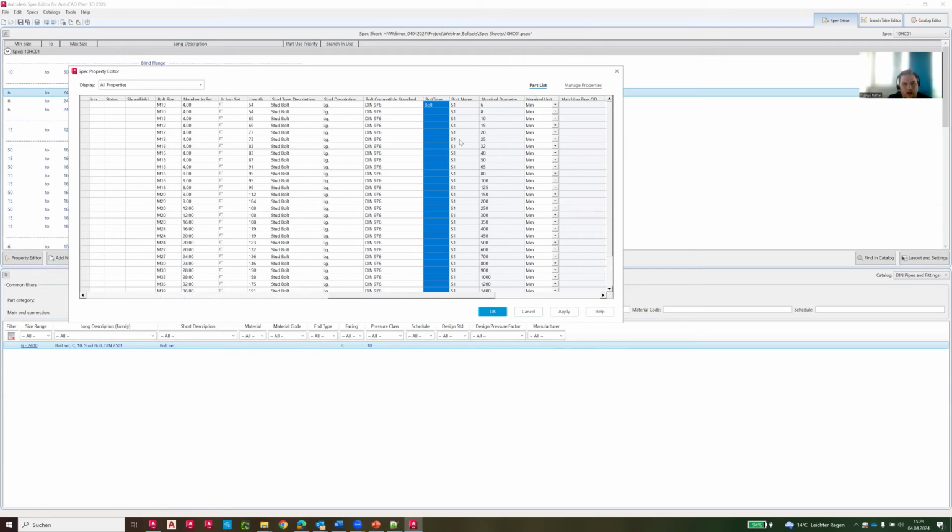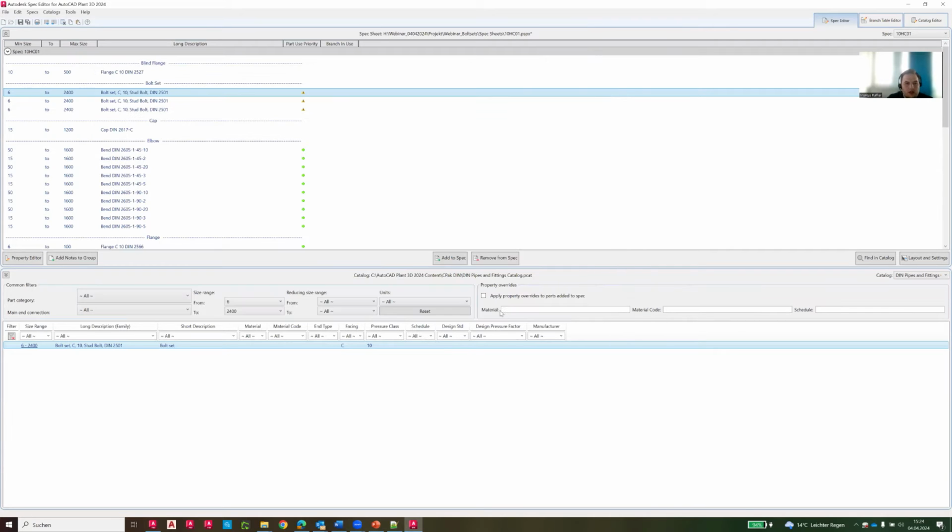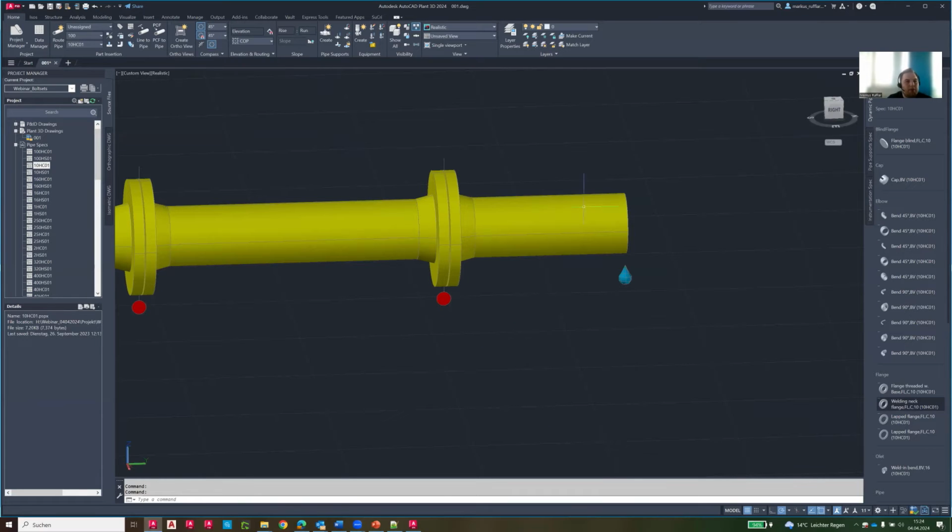If you don't know this trick, if you copy just one cell and then you select the rest and click on paste, then you can fill out the other rows as well. It's the same value. So, okay. Now we can say save. And now we can go back to our Plant3D.